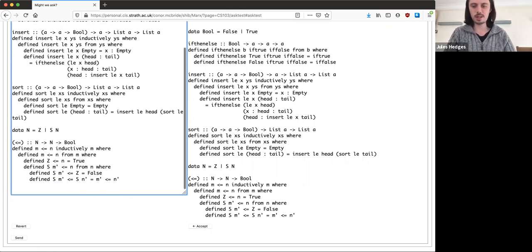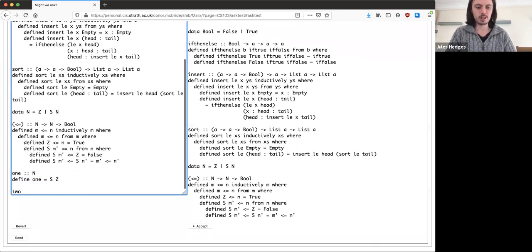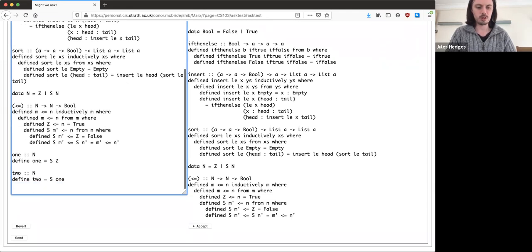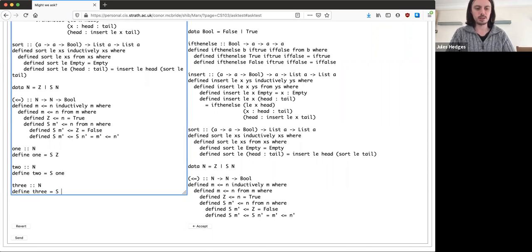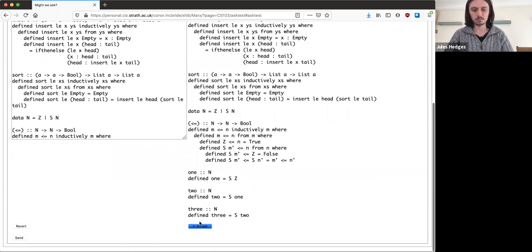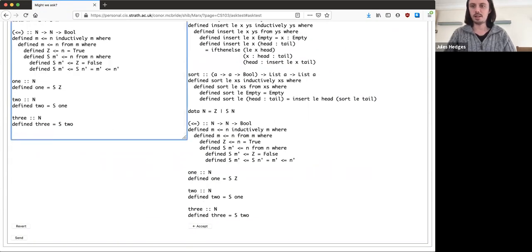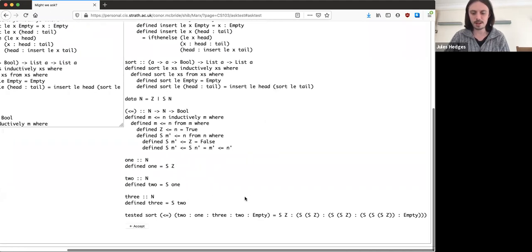So now I can test it. So let me just quickly name some numbers here. So define 1 is successor of 0, 2 is successor of 1, 3 is successor of 2, and now I can say test sort less than or equal to, and now I can supply a list. For example, I could say 1 cons, let's say 2 cons 1, cons 3, cons 2, cons empty. And I get back the list sorted, which is 1, 2, 2, 3.